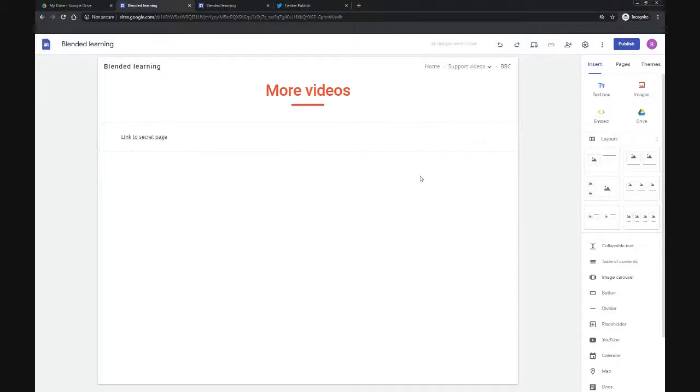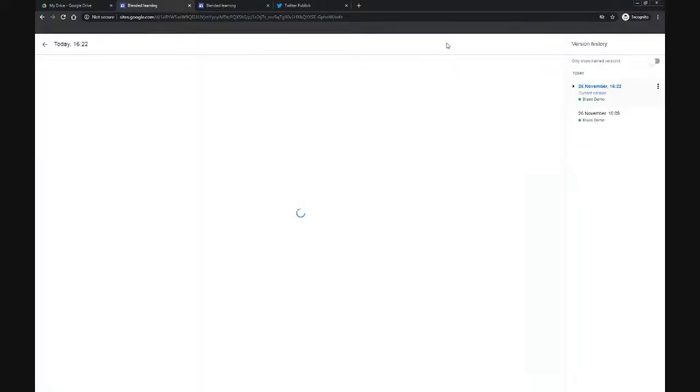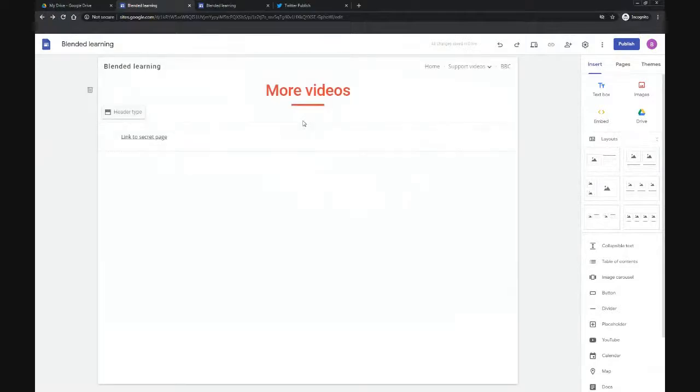A couple of things that you might have noticed as I was going along. It has said here, all changes saved in Drive. And if I click on this, I get a bit of version history. So at 10 past 4, there was no page. And by 22 minutes past 4, I've got this created. What's quite useful is if you've got multiple people working on the site, it will give you a track of all the changes and give you the ability, if you need to go back in time or restore a previous version, which is really useful.